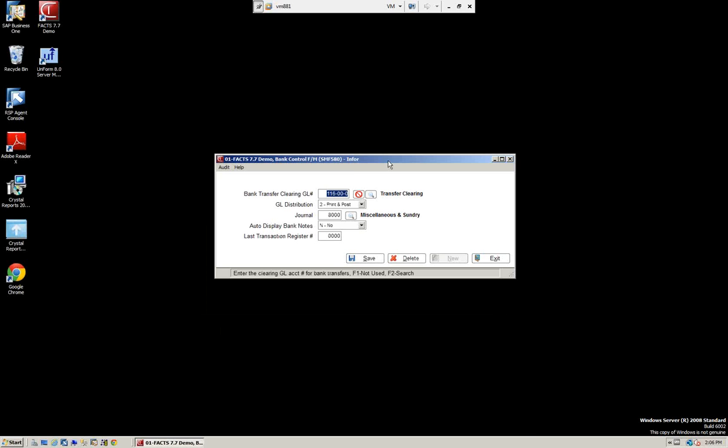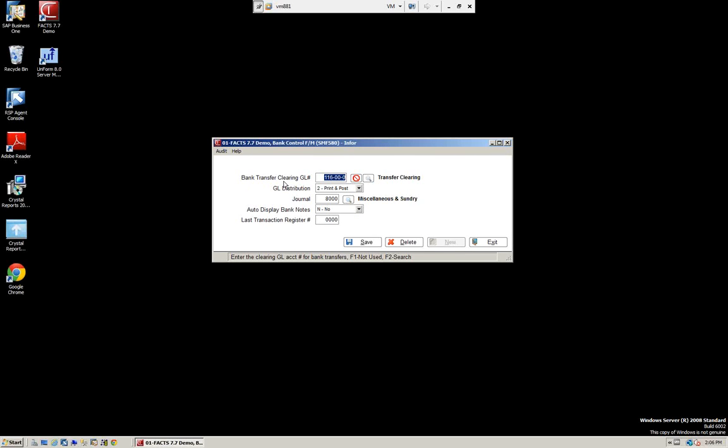We see here in our bank control file maintenance, we can determine how we handle that. For bank transfers, we have a clearing account. As you'll see, we can transfer money from one bank to another. Again, this behaves like the deposit. We may want to take the money out of one bank, put it into a clearing account, and then deposit it into the other bank.